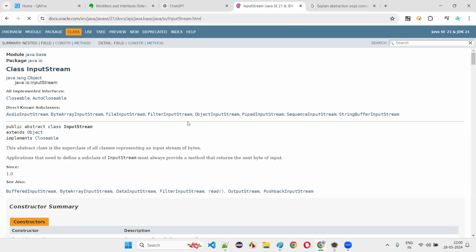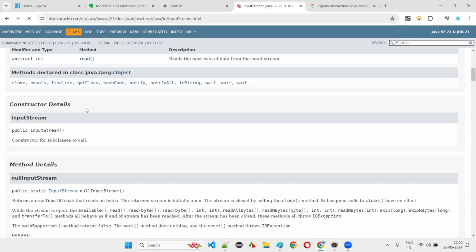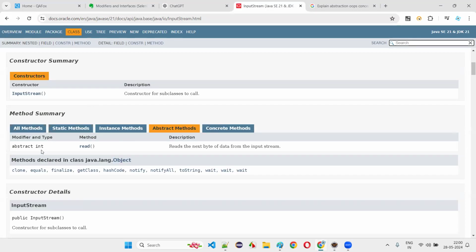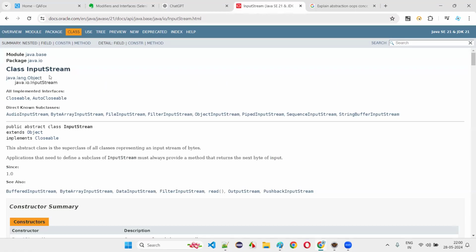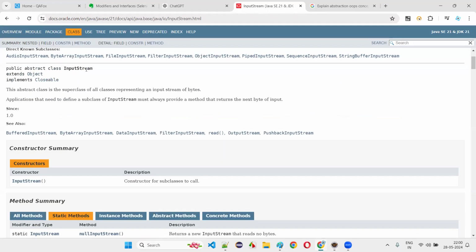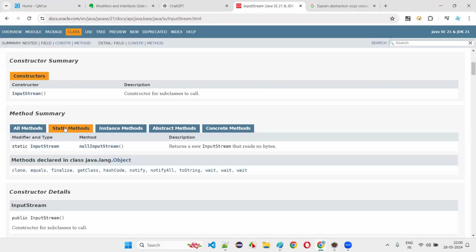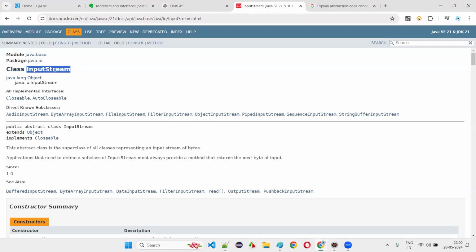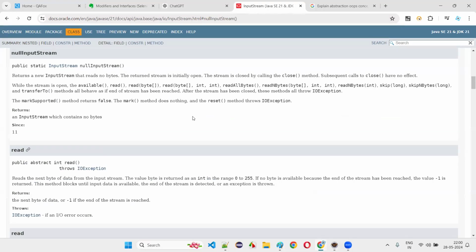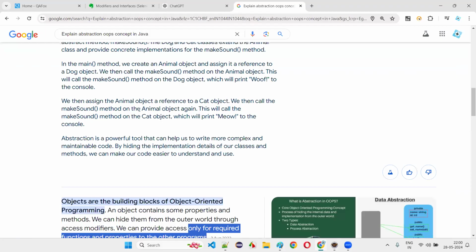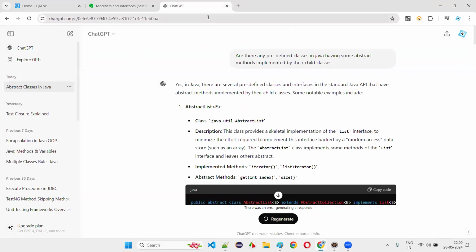Are there any static abstract methods? Abstract methods cannot be static anyhow. There's no possibility. But what about the static methods, are there any? You see in this InputStream, which is an abstract class, public abstract class InputStream, means an abstract class can contain some static methods. nullInputStream is a static method. InputStream.nullInputStream can be called. For implemented methods we can do that, but for abstract methods we cannot mention static.